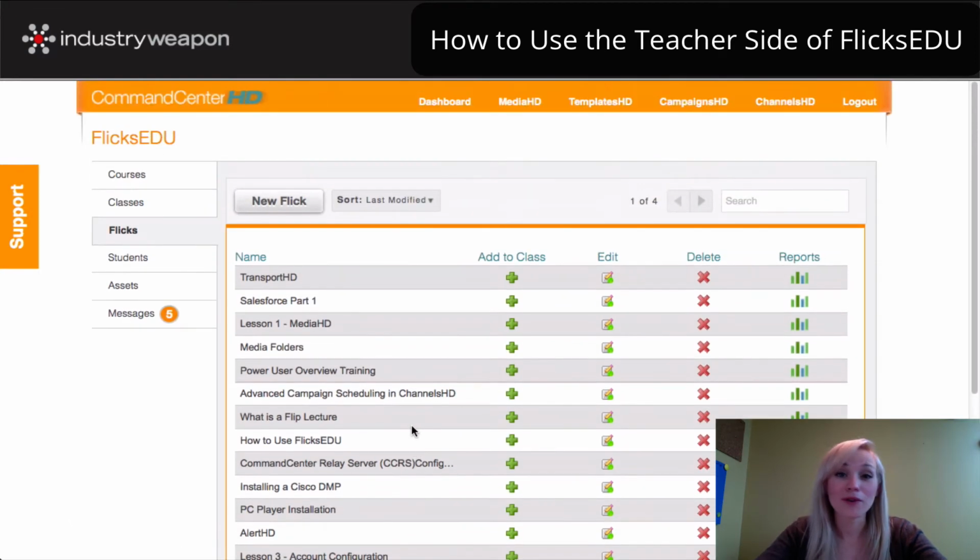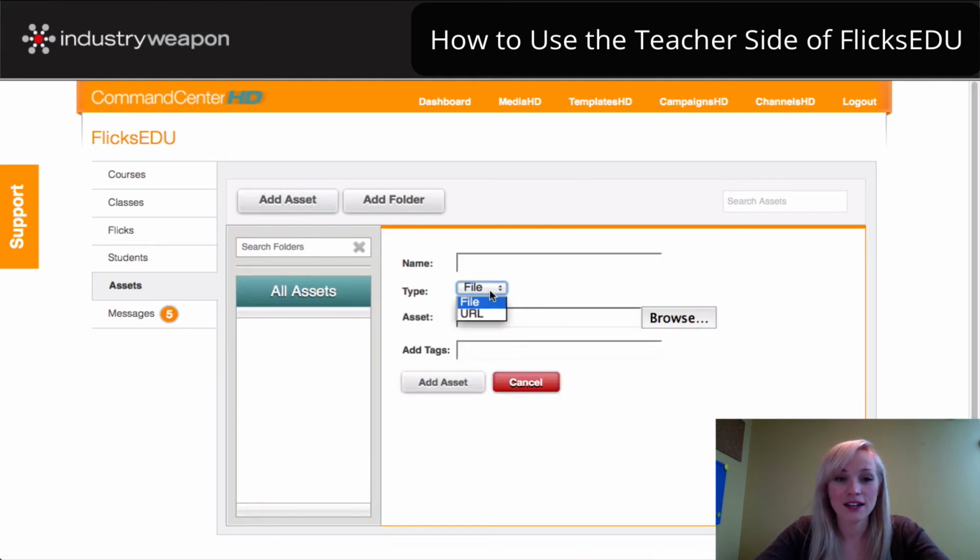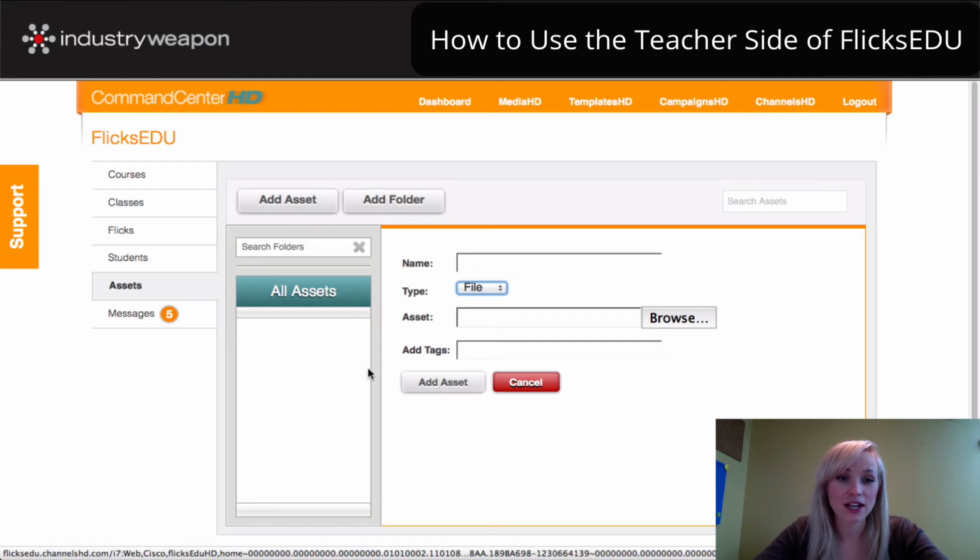If you want to upload assets, such as a PDF, Word document, or even a link to another website, go into the Assets section on the left-hand side. Here I can select to add an asset. You'll see I can pick whether it is a file or a URL. Common files include PDFs and Word documents. You'd simply give it a name, select the type, whether it's a file or URL, browse for it on your computer, and then hit Add Asset. If you would like to organize these assets, you can add folders to group them into.